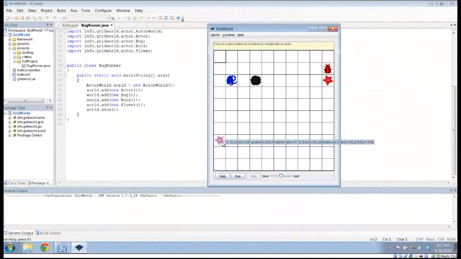Similarly, flowers don't move, but you'll notice something about this flower as we continue more steps. And I'll get back to that in just a moment. In step 3, our actor ends up turning 180 degrees, completely flips. And the next thing is our bug. Notice that our bug moved forward and left a flower behind on its path.